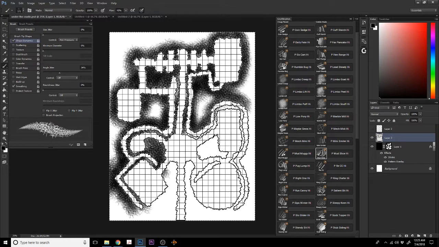I'm going to undo that last section because I didn't like what I did there in the middle. I want to kind of get it right there at the edge and have it a little lighter in the middle, just because it gives our map a little more depth.